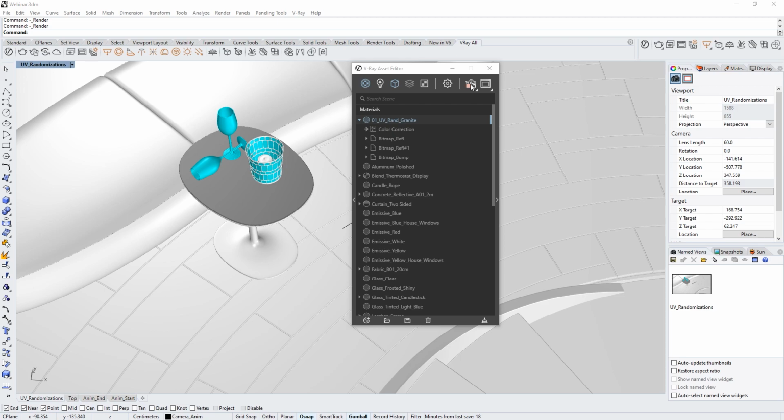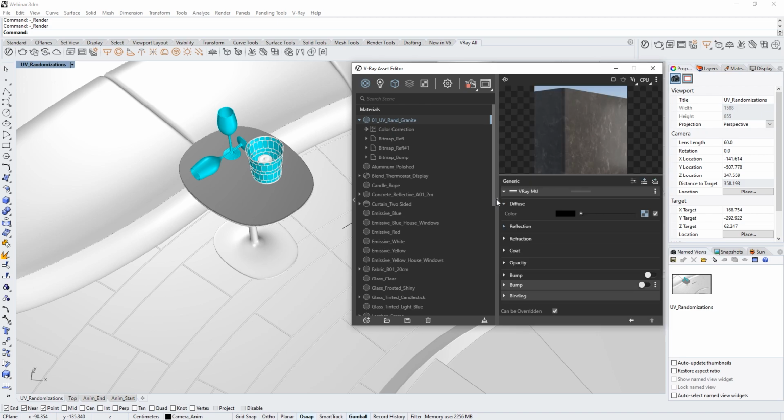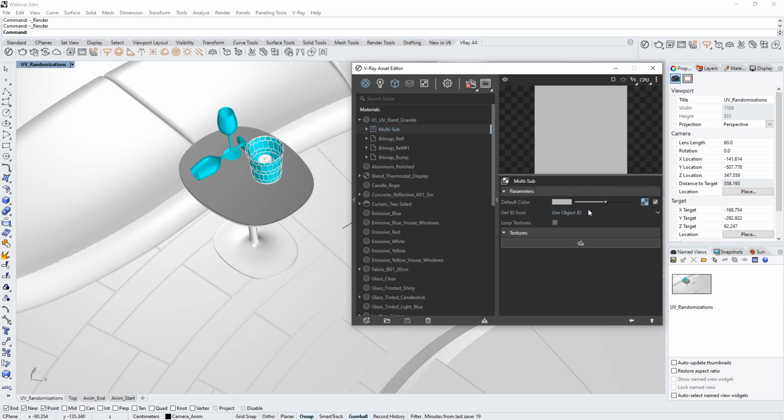To demonstrate, let's make sure the floor material is selected in the asset editor, and then open up the right-hand flyout menu. Since we're adding randomization to the floor's diffuse color, let's right-click the diffuse texture swatch and head to the wrap-in menu. Here we can select the multi-sub texture, which will place our diffuse color's texture inside of the multi-sub, so we can make further tweaks to the diffuse.